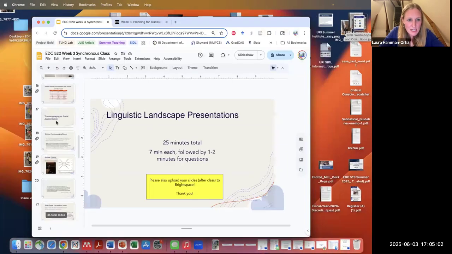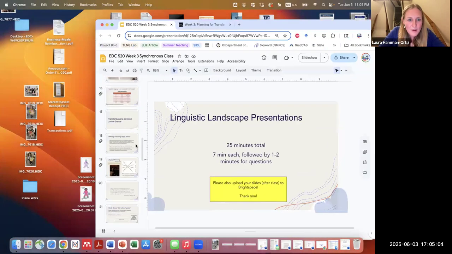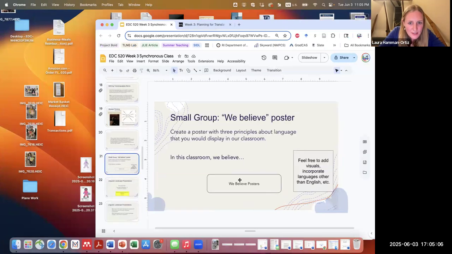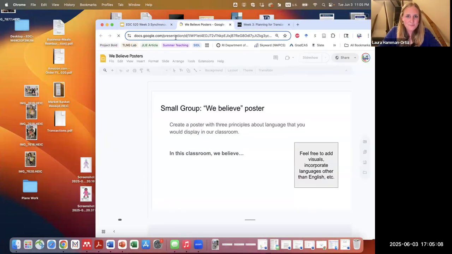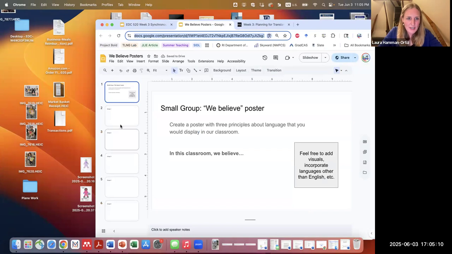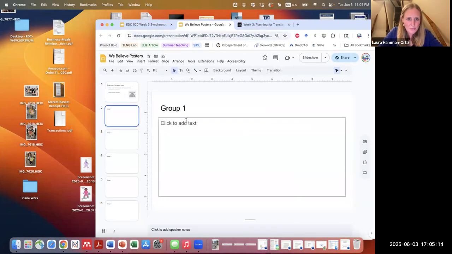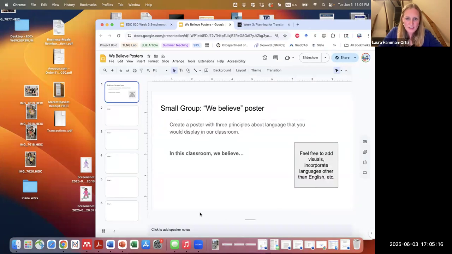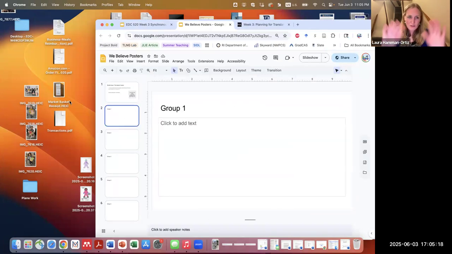So let me get out of here. Okay, so what I'm going to do is drop this in the chat. What I did is I created these empty slides. Whatever group you're in, go to that group number. The directions are still here. And again, I'll give you a few minutes to generate your three principles. You can add visuals, other languages as you see fit, and then we'll come back together to share those.